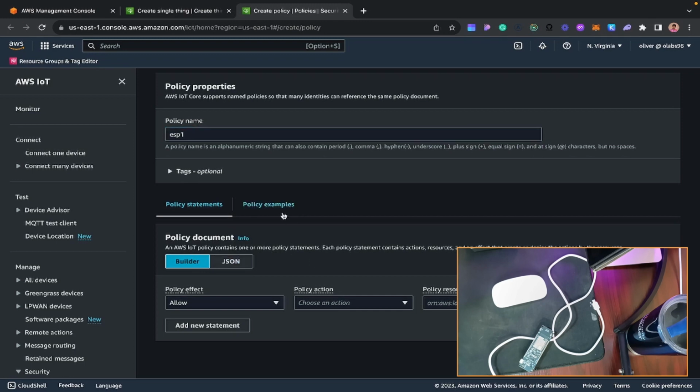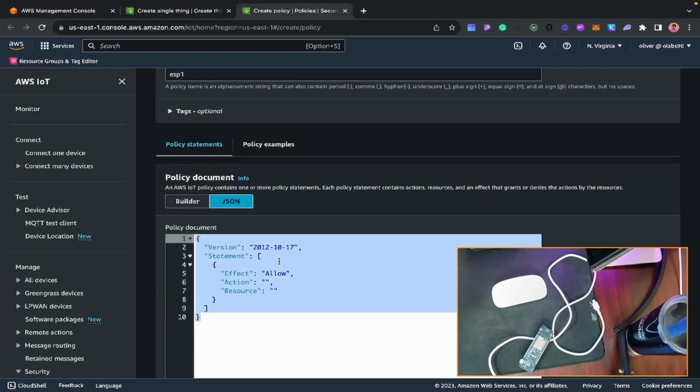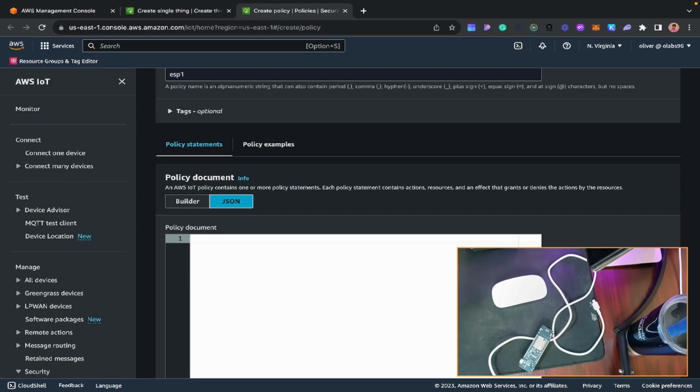The way I like it is I already have a JSON file, so I could just toggle to use the JSON builder, and to be quick, I'll paste in the JSON document here. I have a JSON document opened up here, so I'll just paste it in and explain what permission is given.